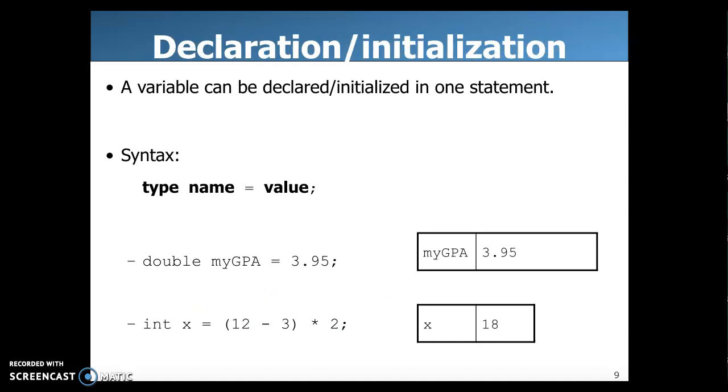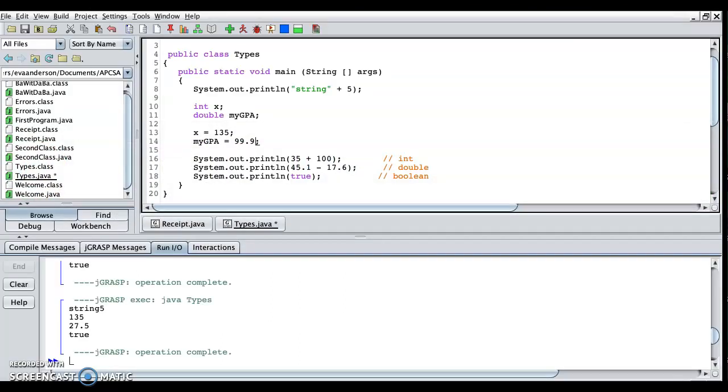Okay, so we can combine the declaration and initialization step before we use a variable. Since we have to declare it once and initialize it once, we sometimes combine those into one. That would simply mean that instead of saying int x, I would say int x equals 135 here. And I would give myGPA its value as well here. And then I don't need these. This has already happened, so I can comment those out.